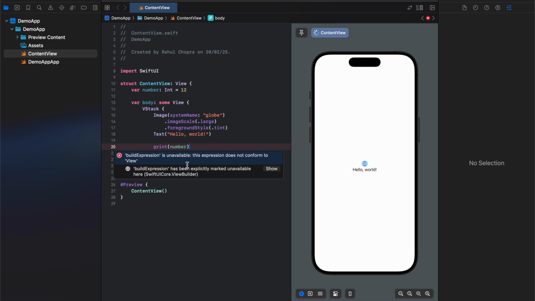The error is buildExpression is unavailable. This expression does not conform to View. What does this mean? This error occurs because the print statement is not a SwiftUI view.